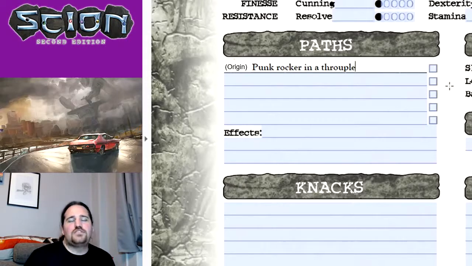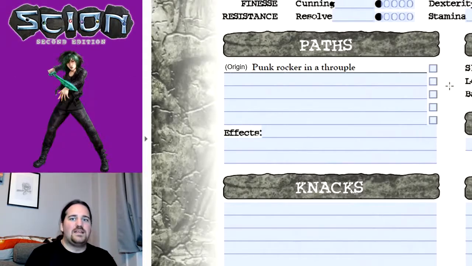Not that it matters, but well, it kind of does matter, because as I said, punk rocker gives you access to certain things, and a throuple gives you access to certain things. Not something that's defined mechanically in the book, but it's up to you to define what these words mean and what they give you access to. So that's the thing that's cool about Scion. It's very much up to your imagination and the GM, of course.